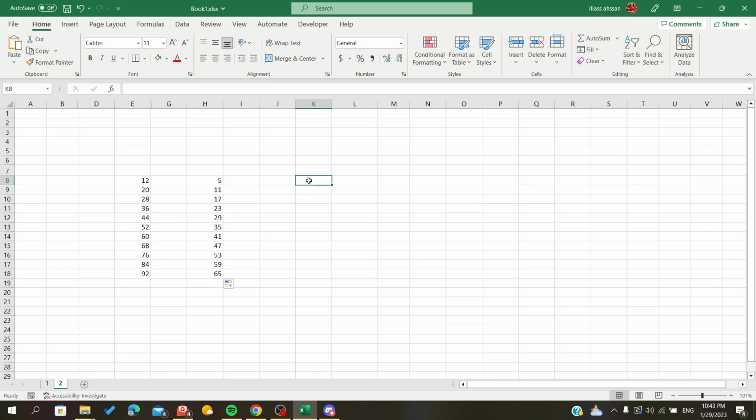Now we need to do the multiplication. So first we need to initiate our formula. The formula initiator is always the equal operator. So now we start our formula with the equal sign, and then we will select or link to a cell. So I'm going to just click on my cell that I want to multiply.